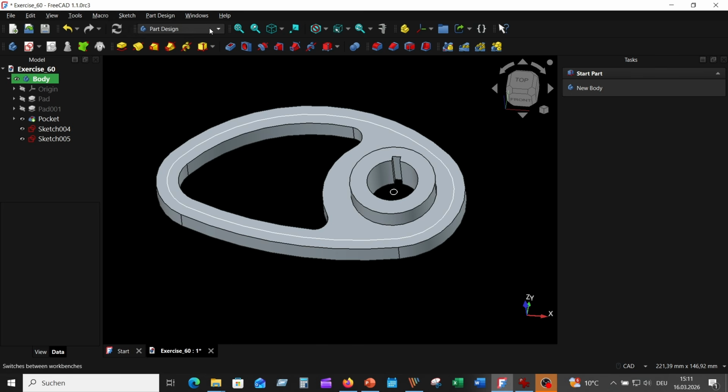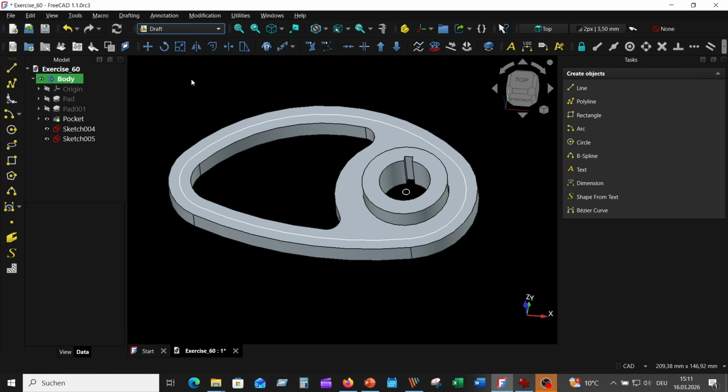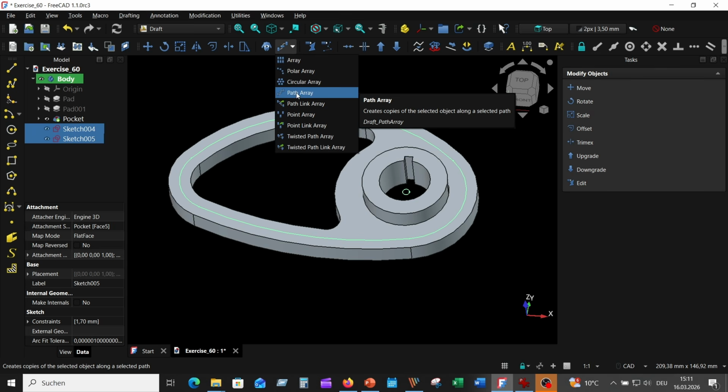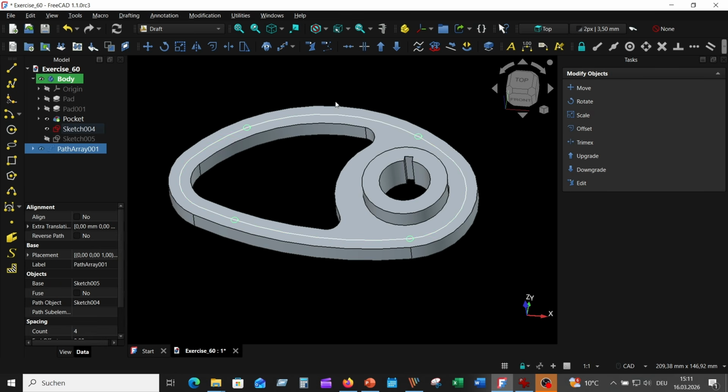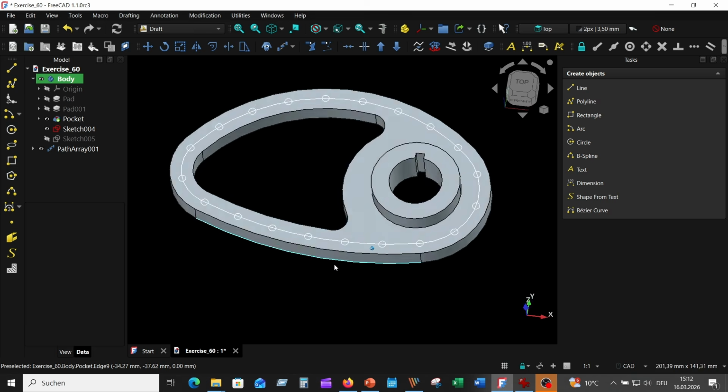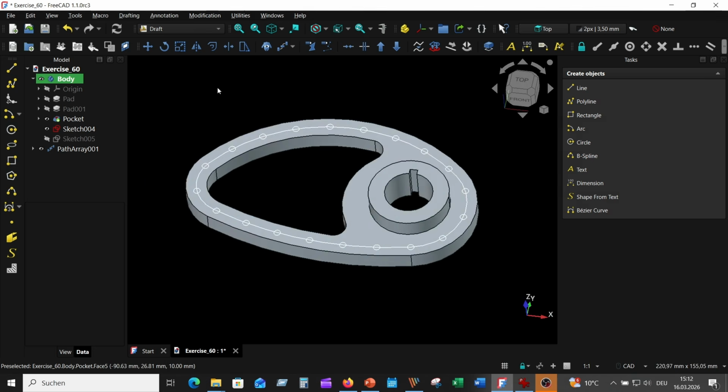Now, switch to the Draft workbench. Select the two sketches and then activate the Array Path tool. Now, we change the number of circles from 4 to 20. As you see, we have 20 circles along the path sketch.